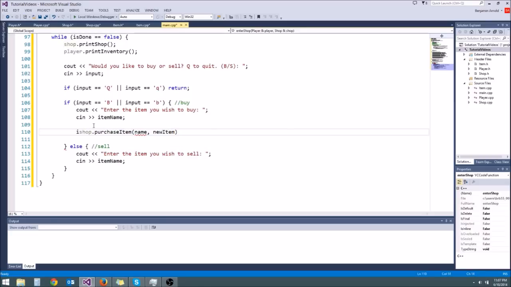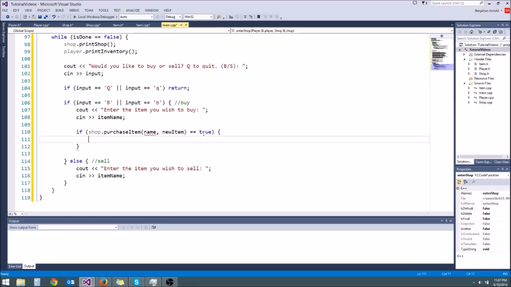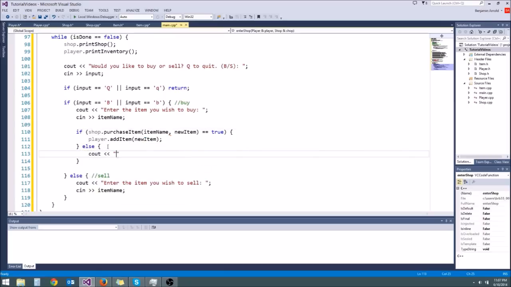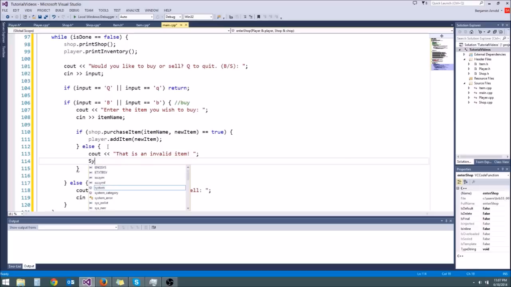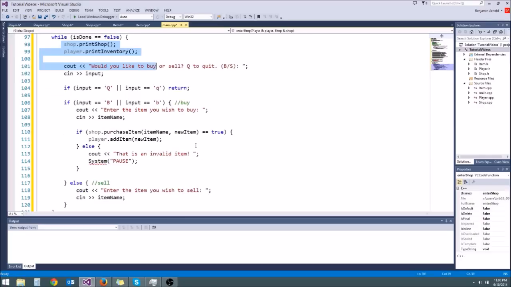So we're going to say if this is equal to true, then what we're going to do is say player.add item with new item. And that should add the item to the player's inventory. Simple as that. Item name. Else, let's go ahead and say cout, that is an invalid item. And let's put a system pause in here. That will say press any key to continue, just so it doesn't immediately print out this other stuff up here. Alright, so that's an invalid item. System pause.